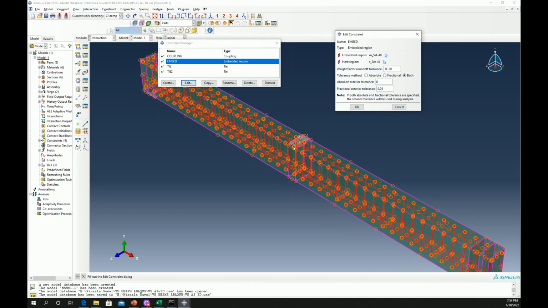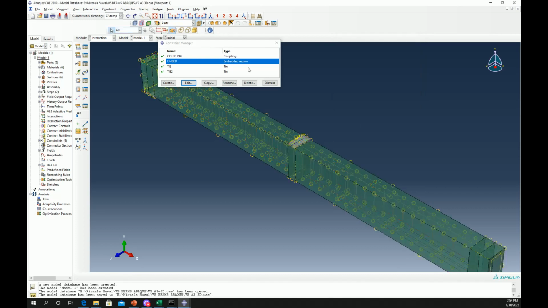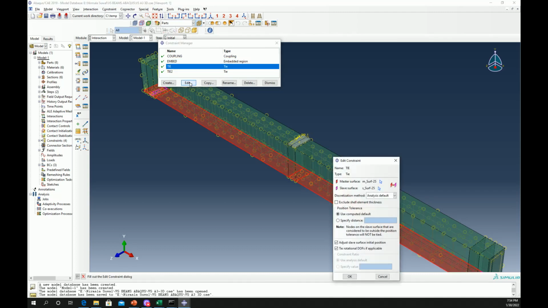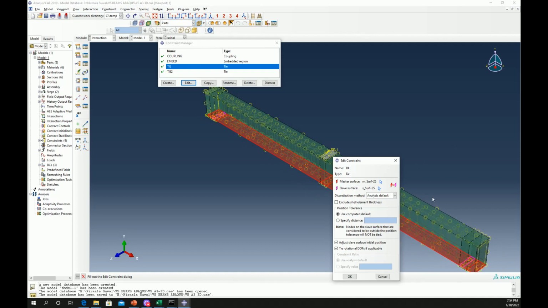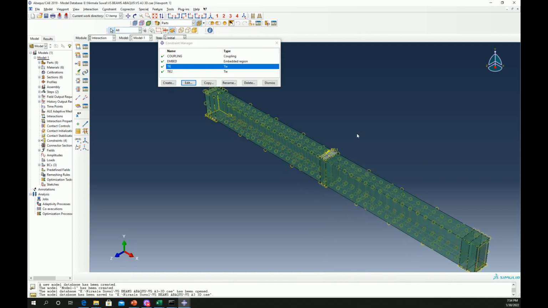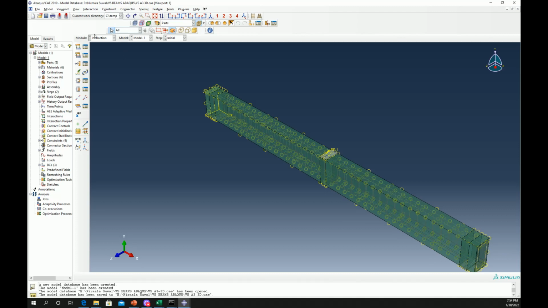So embedded region appears as red, which is reinforcement, and the host region is the pink color, which is concrete. Similarly, for steel support and loading plate, we define as a tie. We can see here. So the concrete is a master surface, which is red, and loading plate is a pink one. You can see here, with a slip surface. So once we define interaction, we will define load.